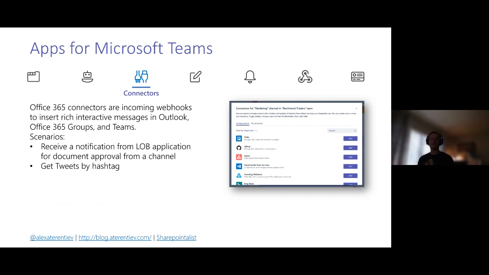Scenarios for Office 365 connectors, for example, getting notifications from line of business applications to approve or reject documents right inside the channel. And another one is get tweets by hashtag. By the way, this connector is an out-of-the-box connector, available in Teams. You can play with it if you want. Another good example that you can use just to play with webhooks is GitHub notifications. So basically, if something is happening in a GitHub repo, you will have a notification inside your channel as well.